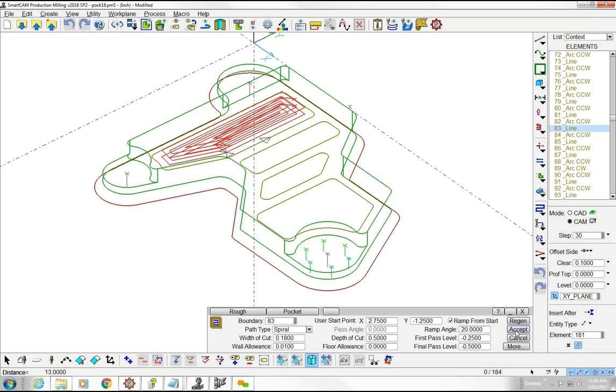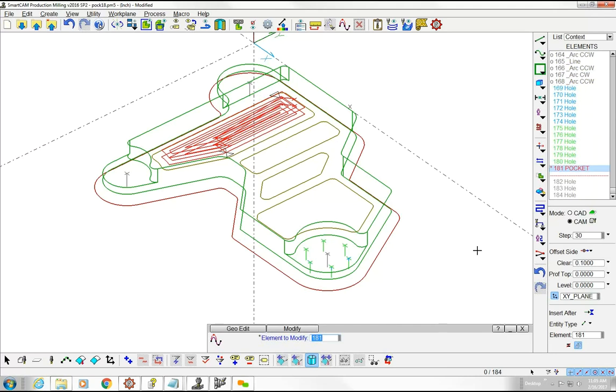And I'll hit accept, and now that's changed. So that's all it takes to change the properties of a container. And what I want to do next is create a manual container.